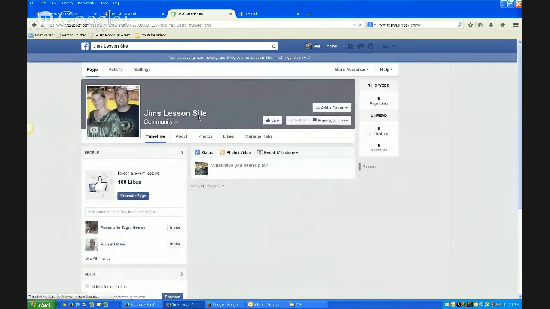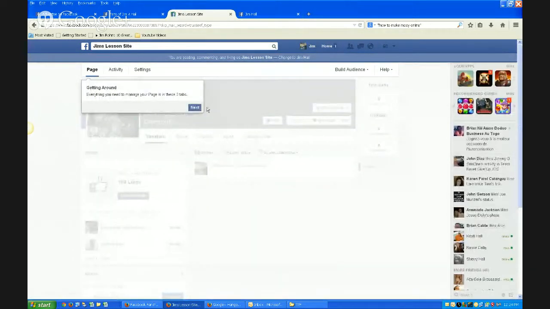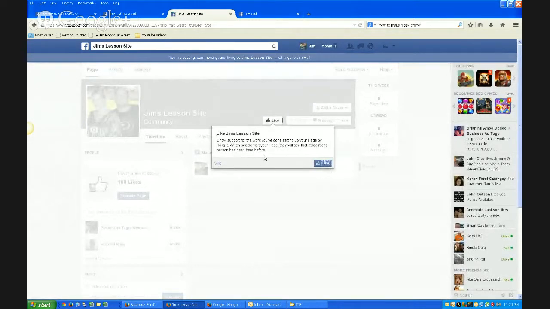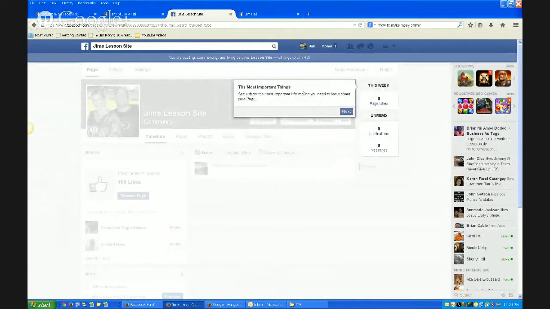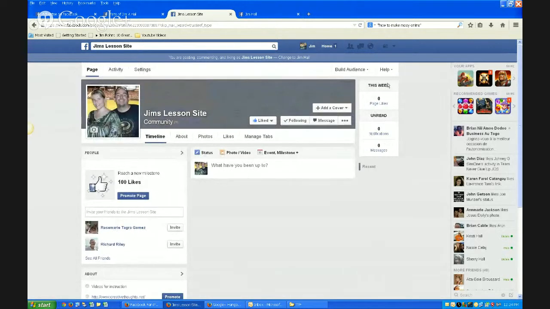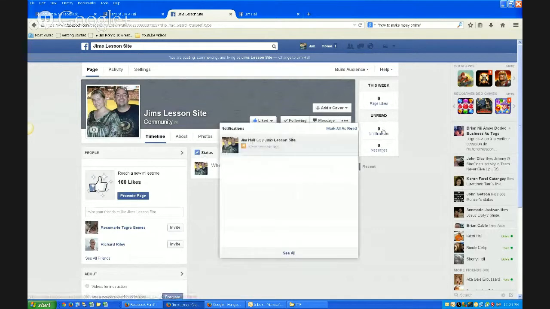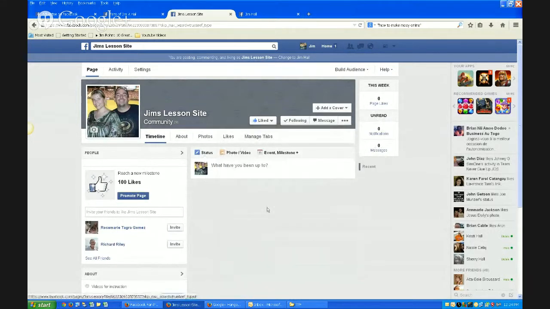All right, now we get right into the fan page itself. I'm going to skip through these real quick because I'm going to go ahead and like my page as the first person to like it. Next, this here will show page likes and notifications, messages. So we'll get into what everything is around your page, but what I want to do now is show you about the cover.